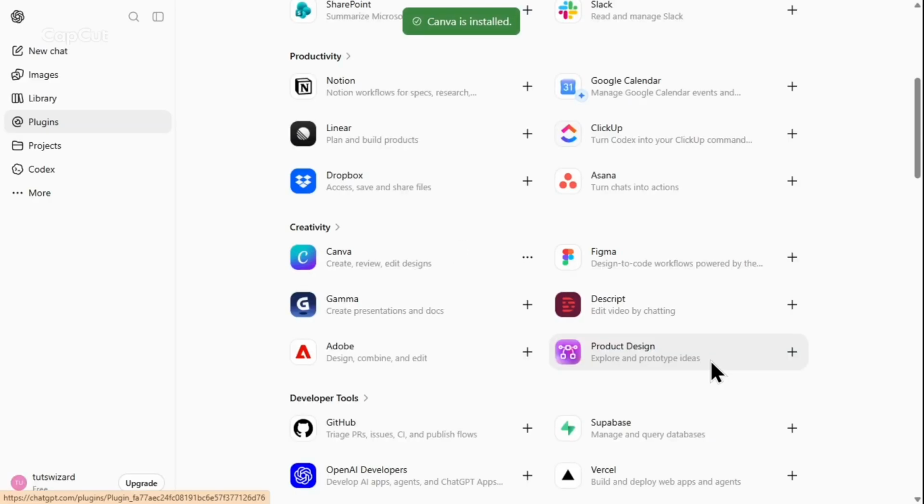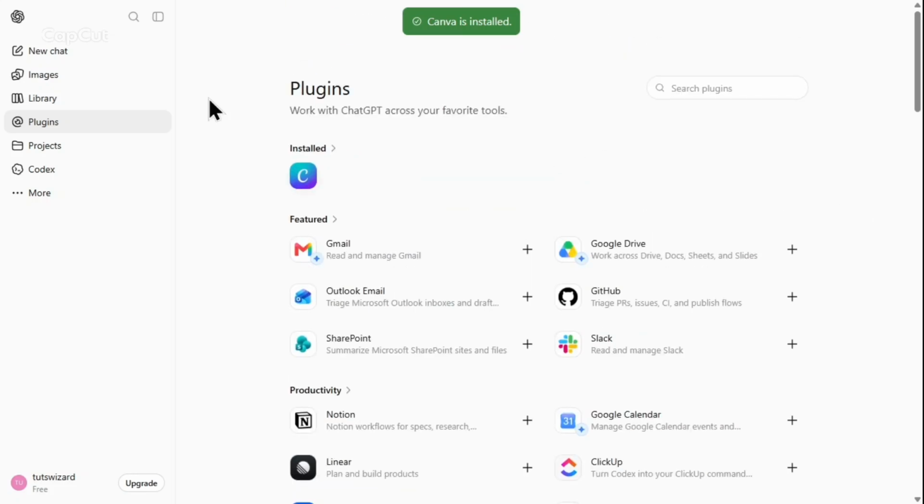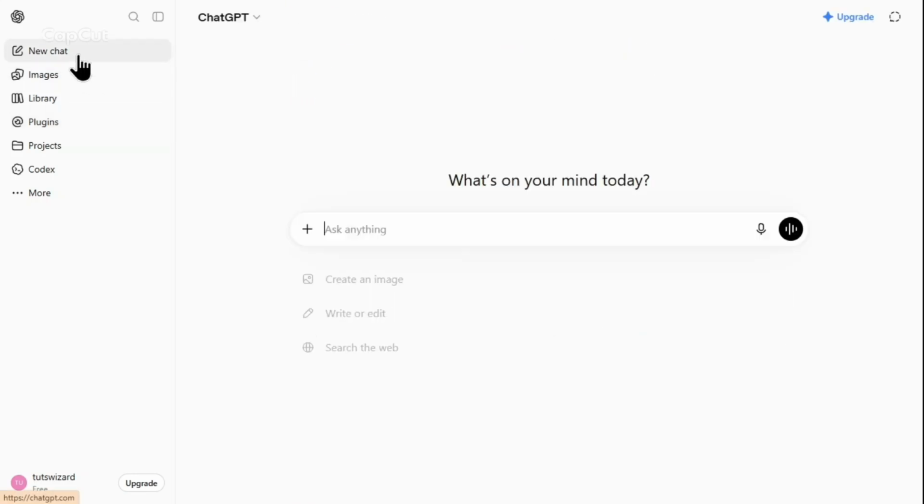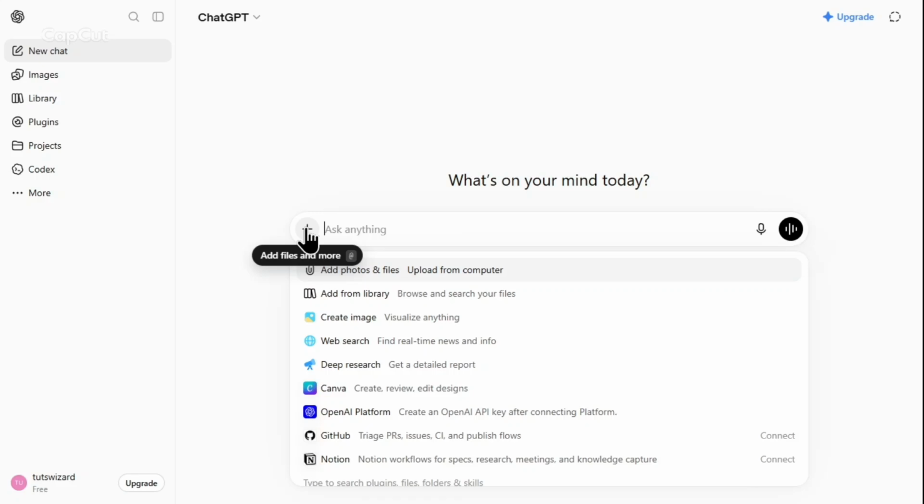I am automatically redirected back to ChatGPT, where a green confirmation message pops up at the top stating that Canva is installed. Now, I close the settings window and click on New Chat at the top left to open a fresh conversation screen. In the prompt input field, I click on the plus icon to expand the tools menu.